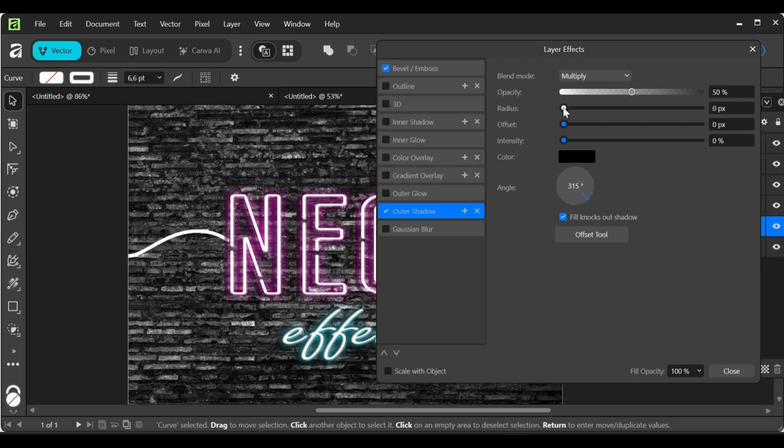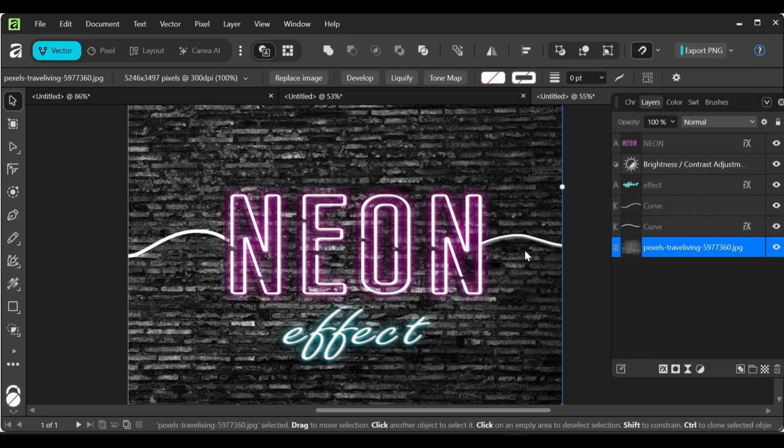I'm gonna adjust the radius to 14 and the offset to 50 pixel, the intensity 64 here. I'm gonna increase a bit. So that's it. And for the other one, I'm gonna just drag the effect here to the other one like this.